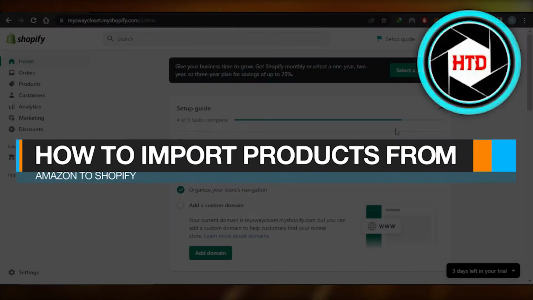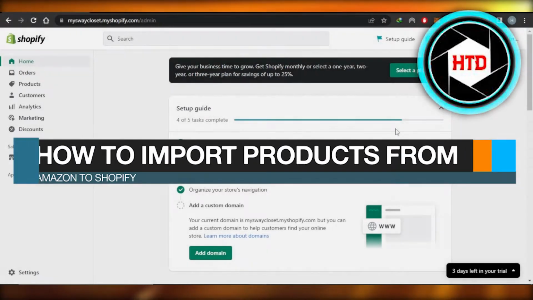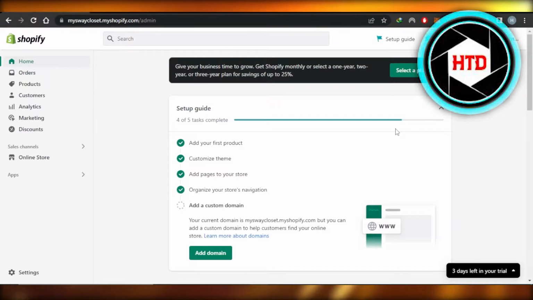How to import products from Amazon to Shopify quick and easy. Hi guys, welcome back. In this quick tutorial, I'm going to show you how to import products from Amazon to Shopify. So let's get into it.